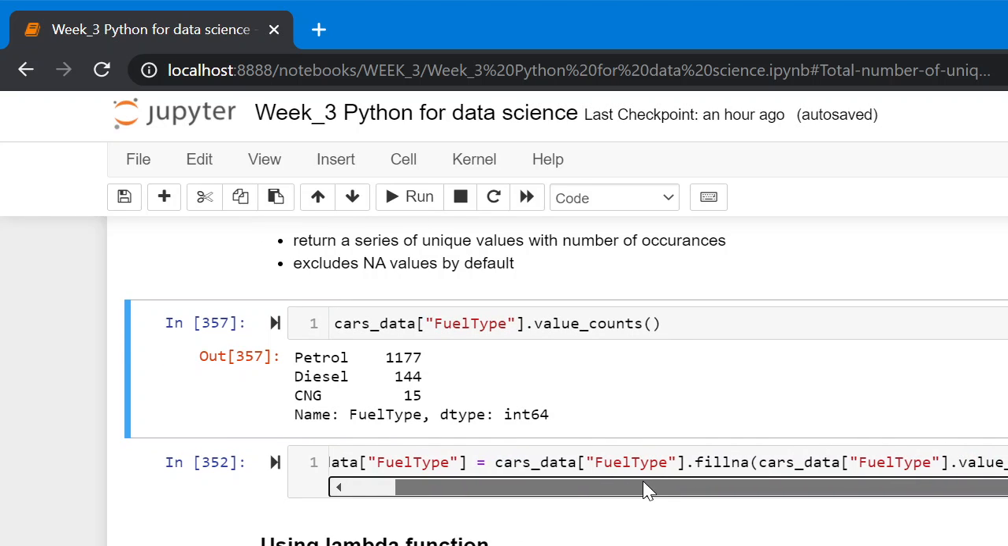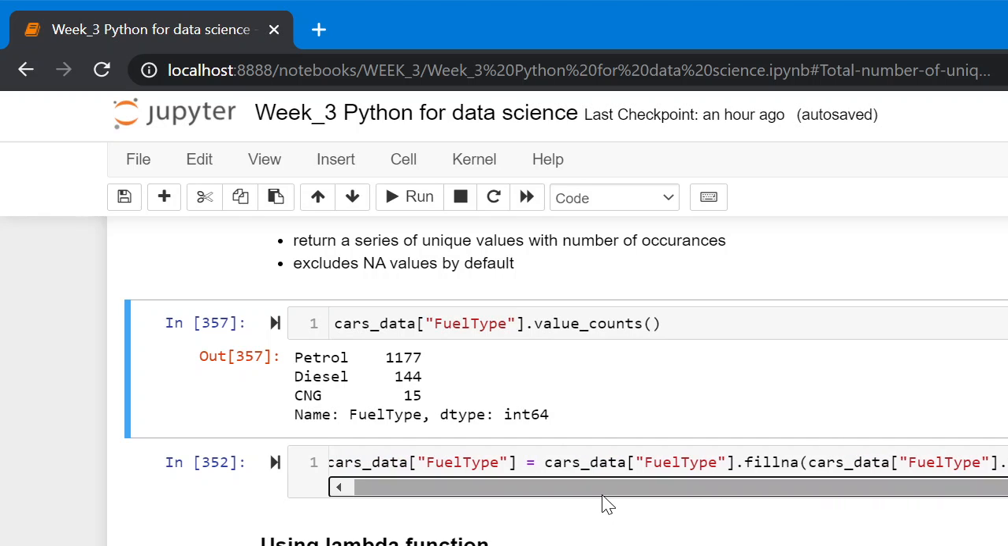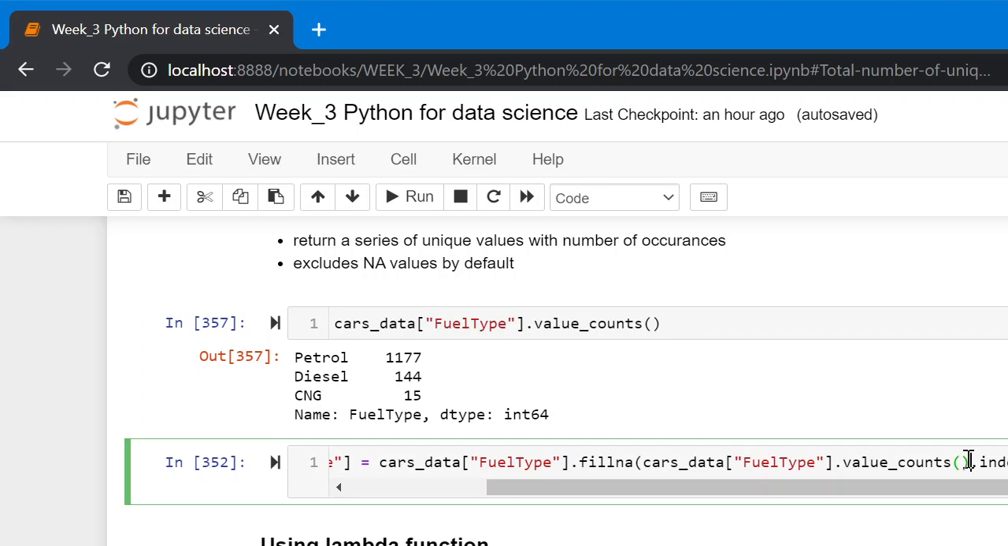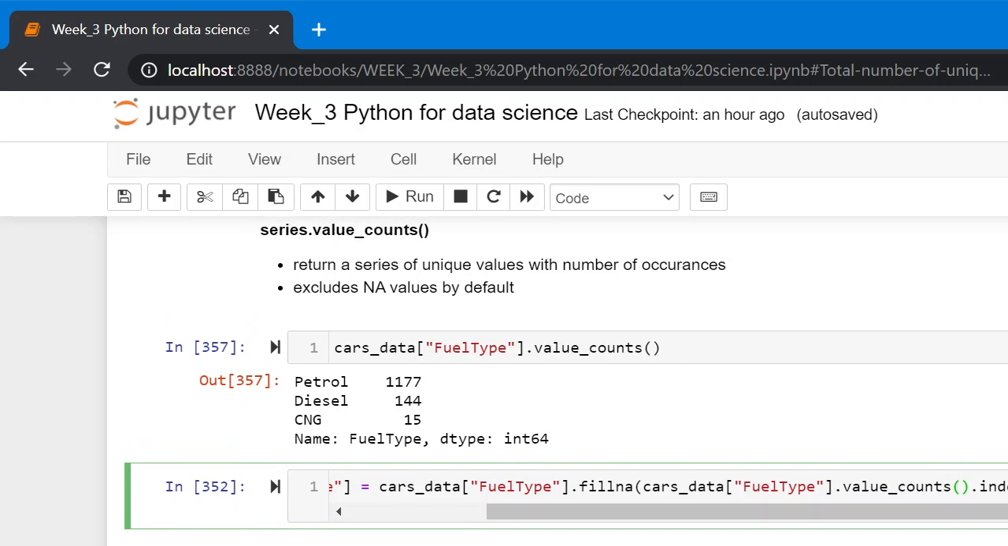We can use value_counts also to perform filling of the missing values. So here is an example where the fillna method is used, where fuel type value_counts is used with the first index.